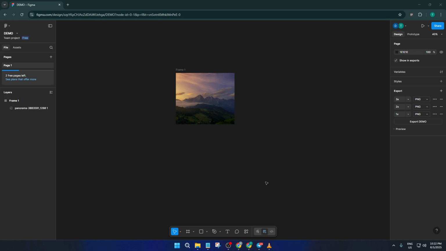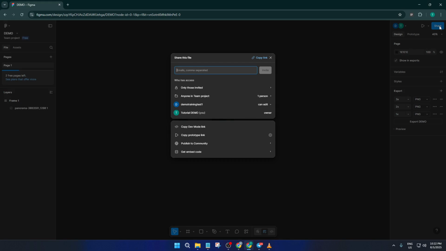Let's jump right in. First up, open up the Figma file or project you want to transfer. Look towards the top right corner of your screen and you'll spot the share button. It looks like a little icon with a plus sign, and it's your main hub for setting up access. Go ahead and click on that. This will open up the sharing menu where you'll manage who has what access to your file.